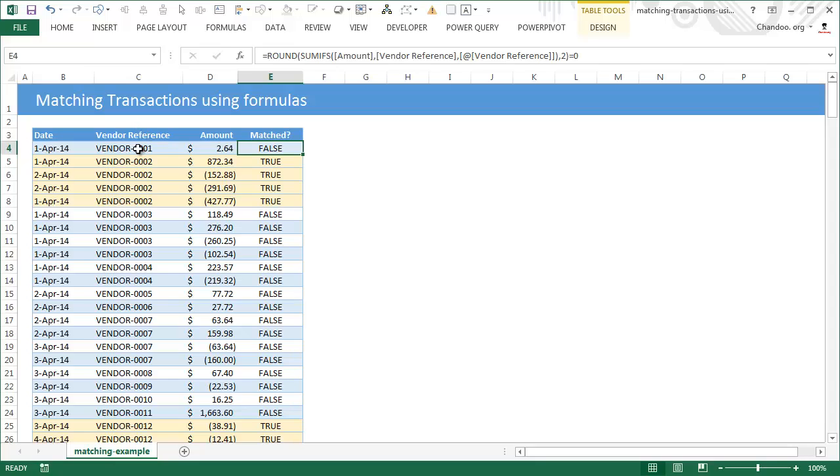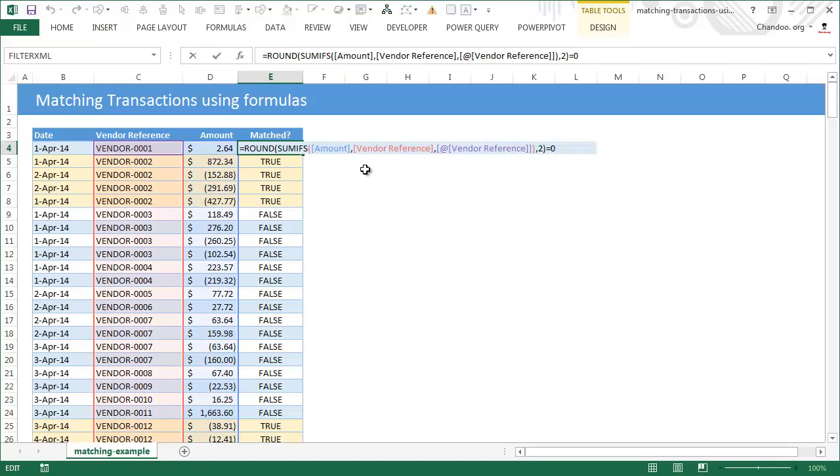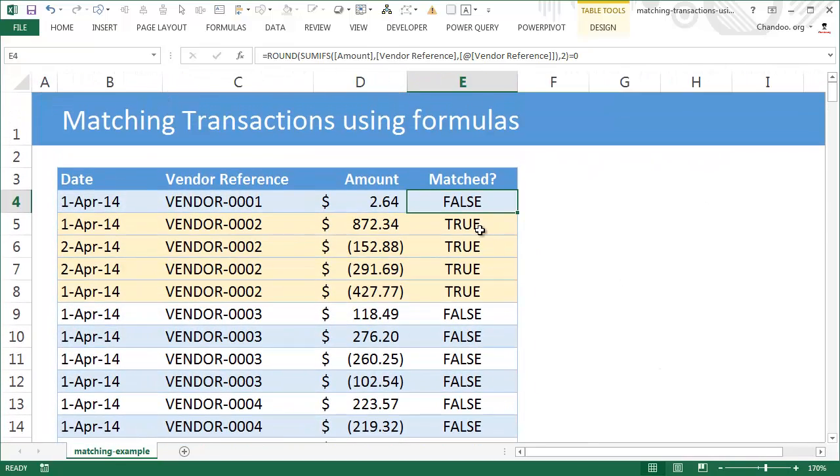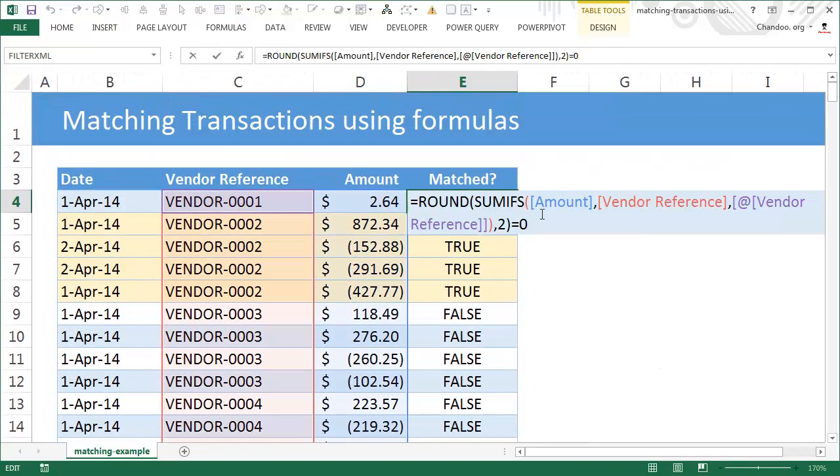We just refer to the data by the column name. So within brackets, vendor reference would refer to the vendor column. Within brackets, amount would refer to the amount column. So let's just take a look at that, and I'm going to zoom it up a little bit so you could probably read this better. So we are saying, for the second, ignore the round part. We are saying SUMIFS of amount for the vendor, where vendor name is same as that in the current row.